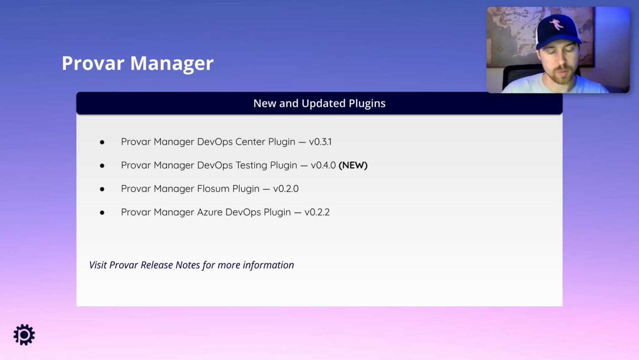So beforehand, I think we were just using flows and other custom integrations, but now it's built into the platform with custom objects and views. So do take a look at that if you are utilizing DevOps Center. A lot of good stuff there.